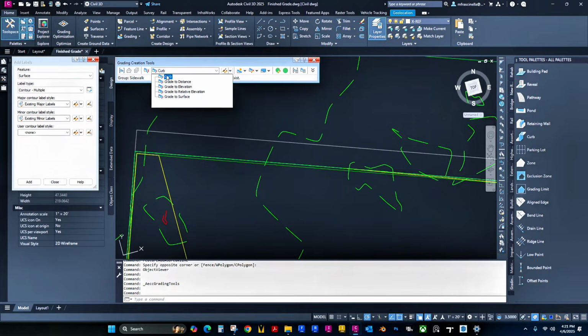And this is where I was talking about. You can actually grade to a surface. You could grade to a specific elevation. So there's different options. You can make your own up, like I made a curve one. You could do whatever you want with these. There's a lot of customization you could do.